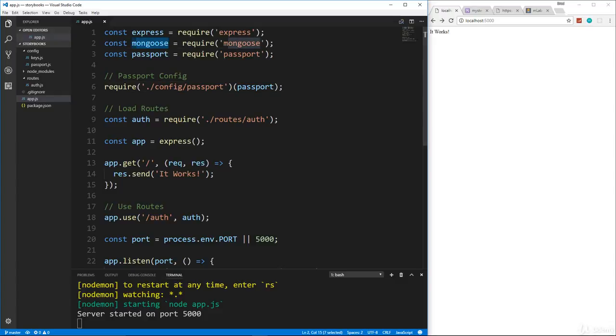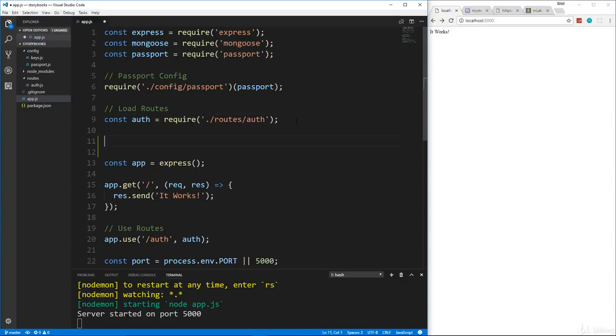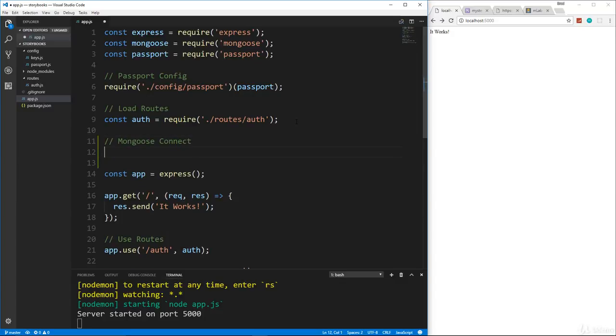We've already brought in Mongoose, but we haven't connected yet. So we're going to connect the same way that we did in the last project. We'll go right above where we initialize the app and say mongoose.connect. We're going to pass in here.